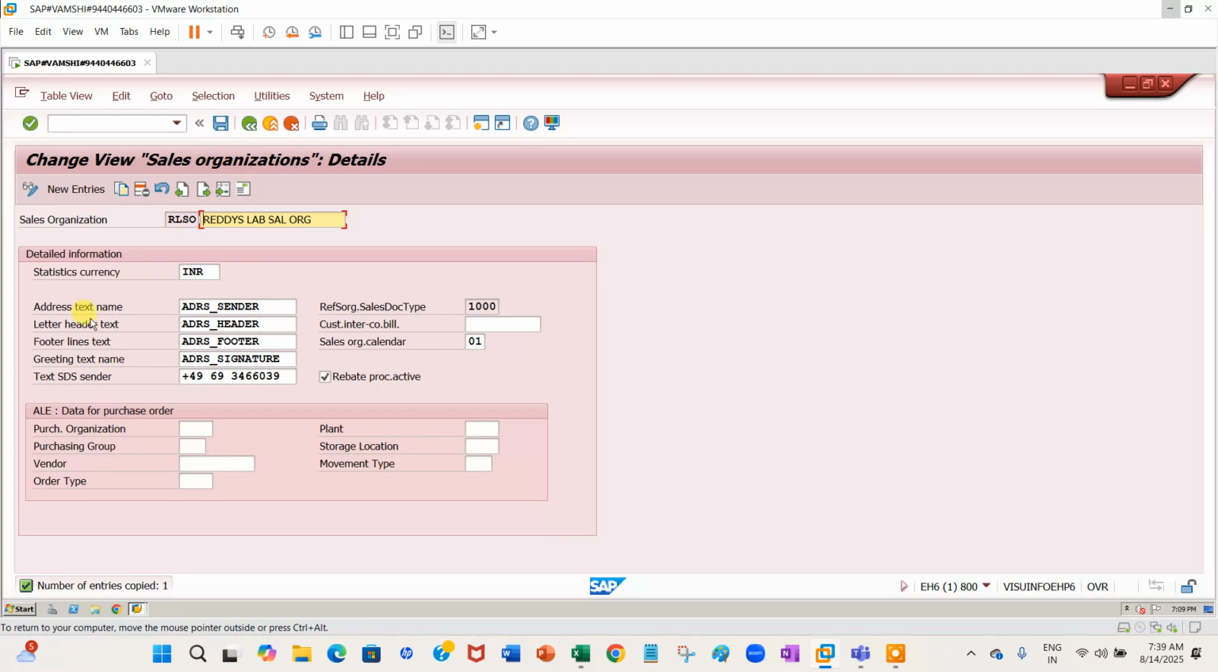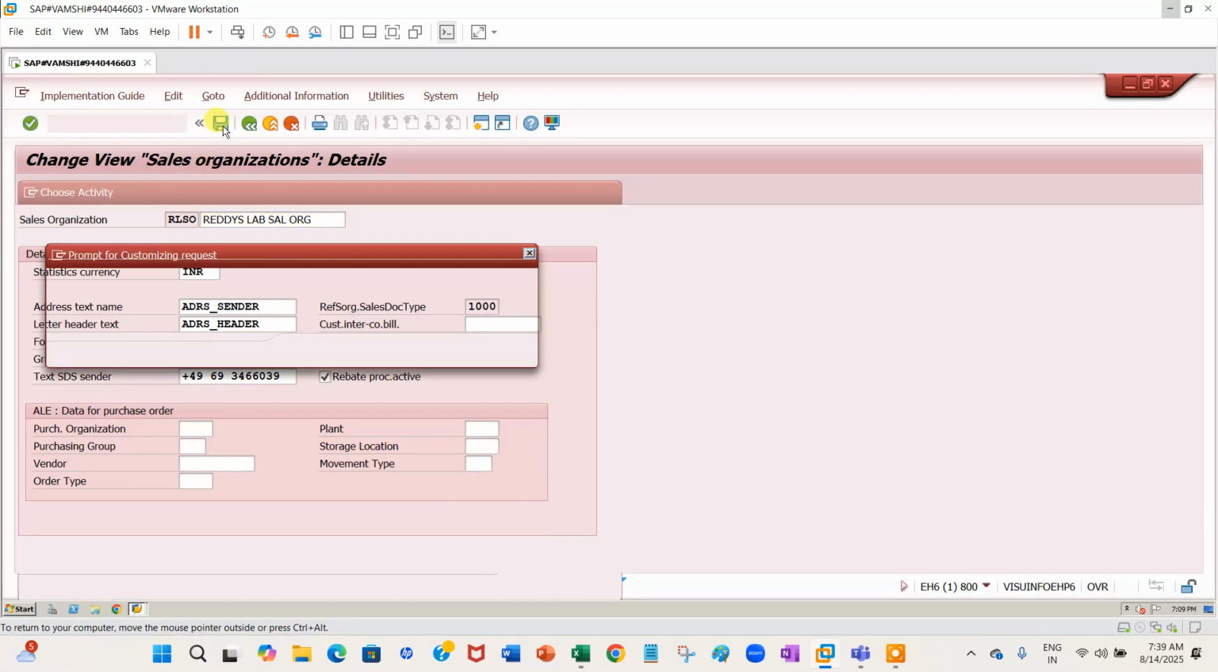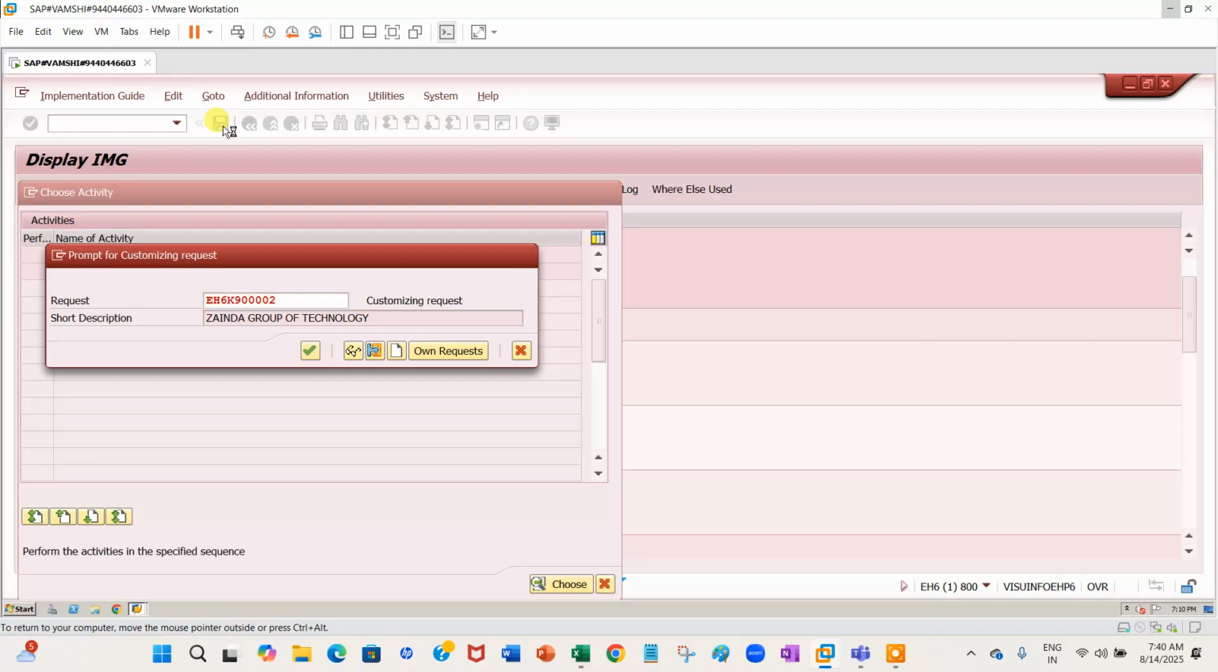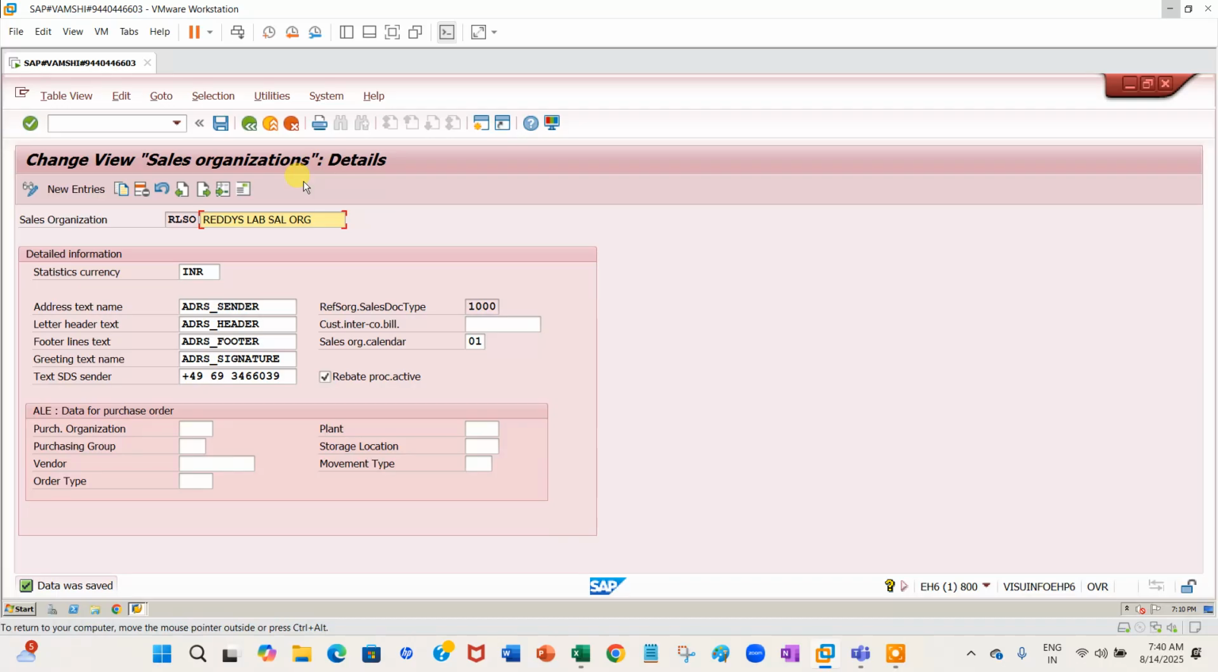All these are the address, text, name, letterhead, sender details. As of now, you ignore this; these don't affect anything further. Just save this. Click on enter. Okay, now I created one sales org.